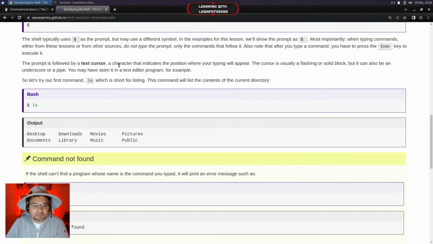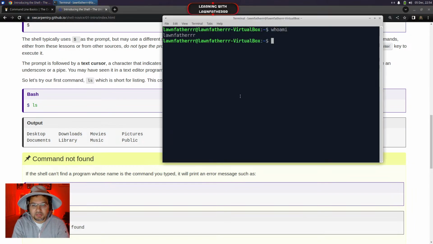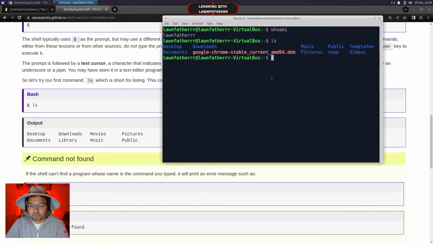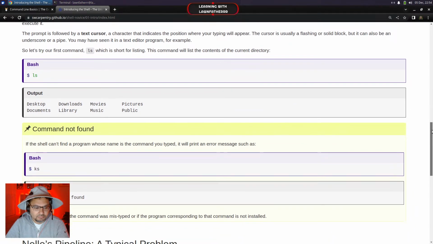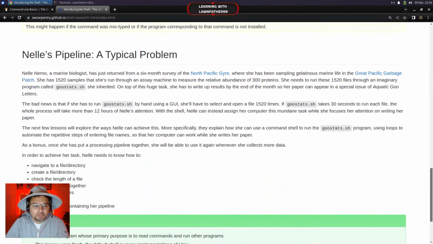The prompt is followed by a text cursor, a character that indicates a position. Yeah, we know that. Let's try our first command. ls is short for listing. ls. Cool. There's all the folders on my desktop. All right.